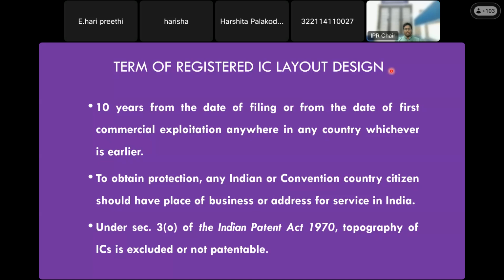To obtain protection, any Indian or convention country citizen should have... what is the convention? It's the Paris Convention.